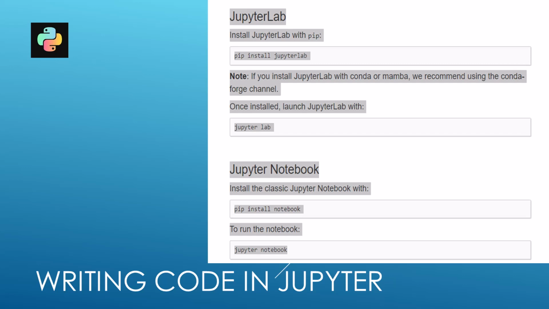Install Jupyter. After Python is installed, you can install Jupyter using Python's package manager, pip. Open a command prompt or terminal and type pip install jupyter. This command will download and install Jupyter and its dependencies.